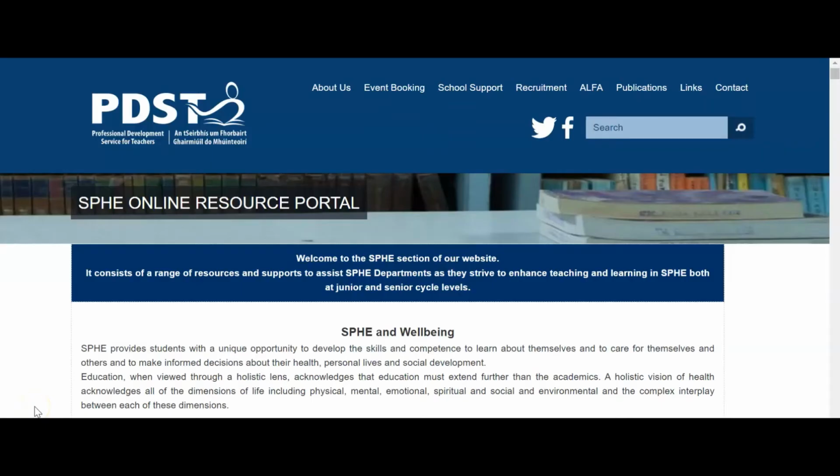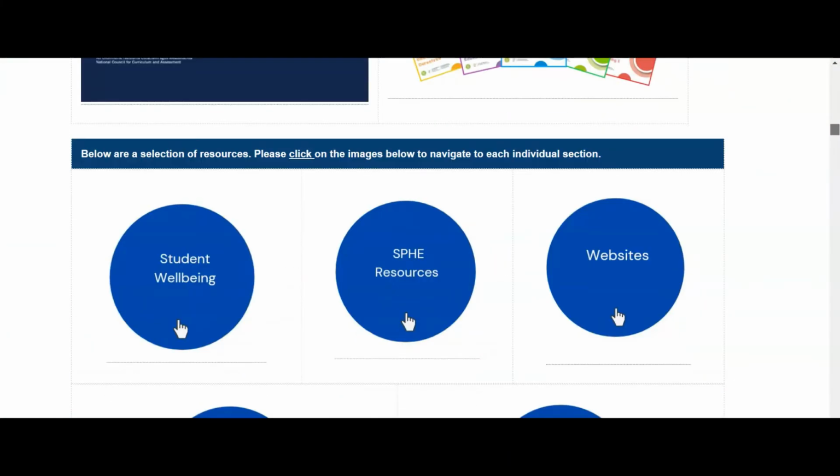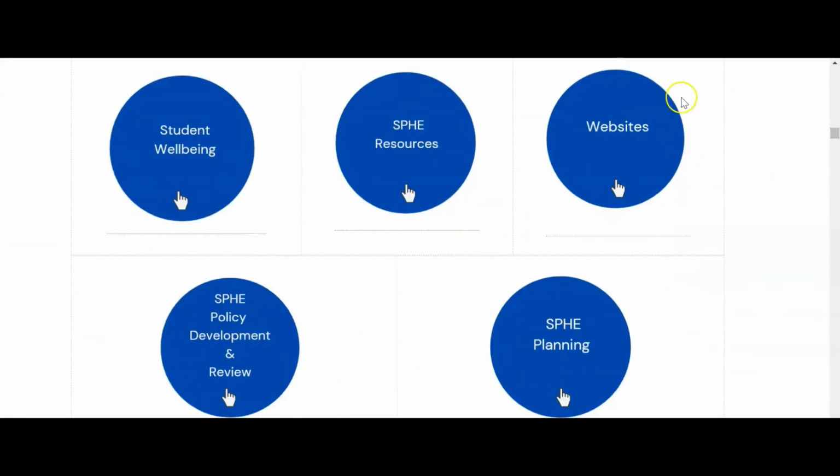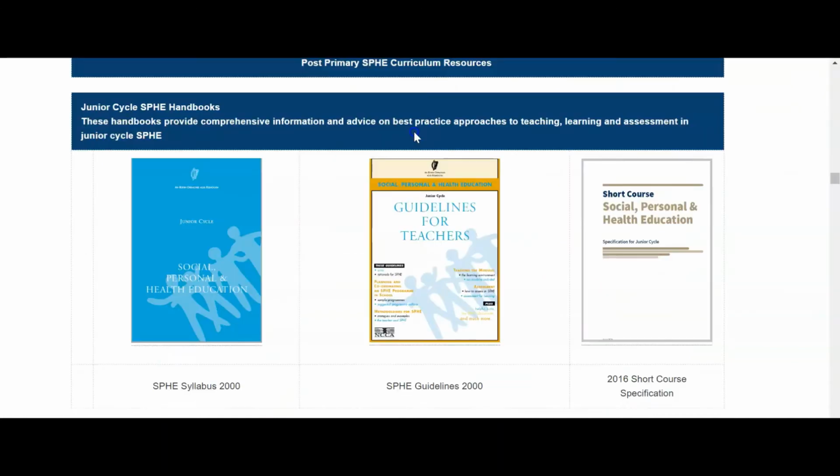When you click on the QR code or type the link into your search engine, you will be taken to this page. This is our PDST SPHE online resource portal. Here you will find a selection of resources to support teaching, learning and assessment within SPHE. But I want to take you to the specific area of RSE. So if you scroll down the page, you'll be taken to a section here. If you click on SPHE resources, that will bring you directly down to this section here.